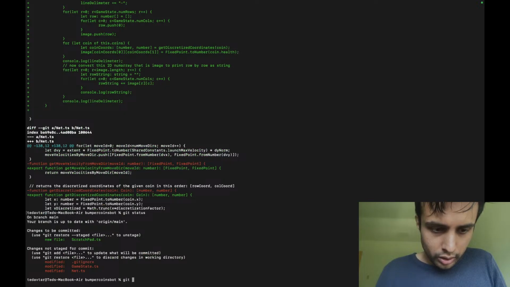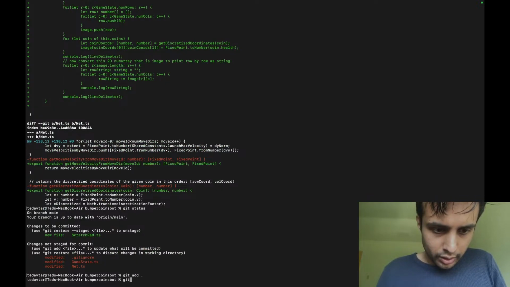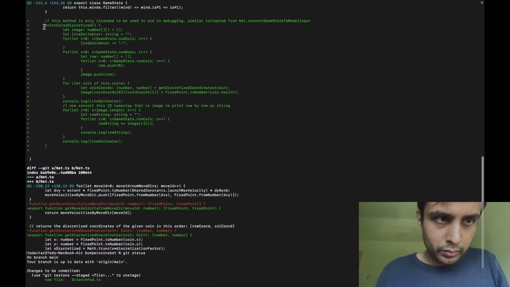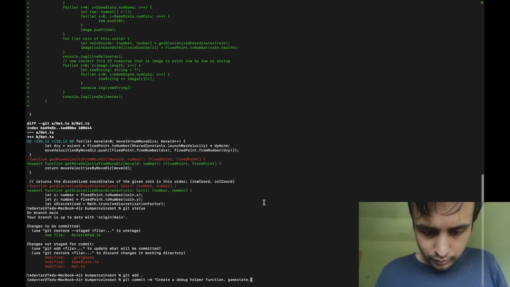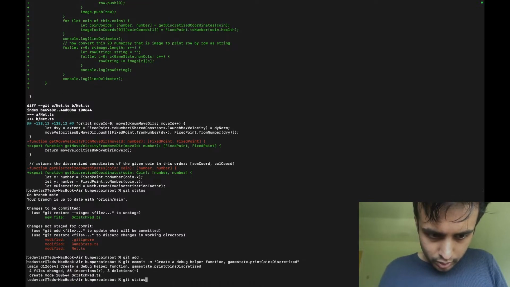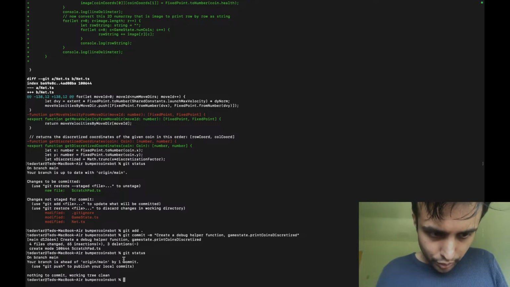Get status, get add all, and then get commit: create a debug helper function, GameState.printCoinsDiscretized. Copy, paste, just like that. Create a debugging helper function, GameState, that prints coins discretized. Get status. Okay, great. So now I'll push, off stream.